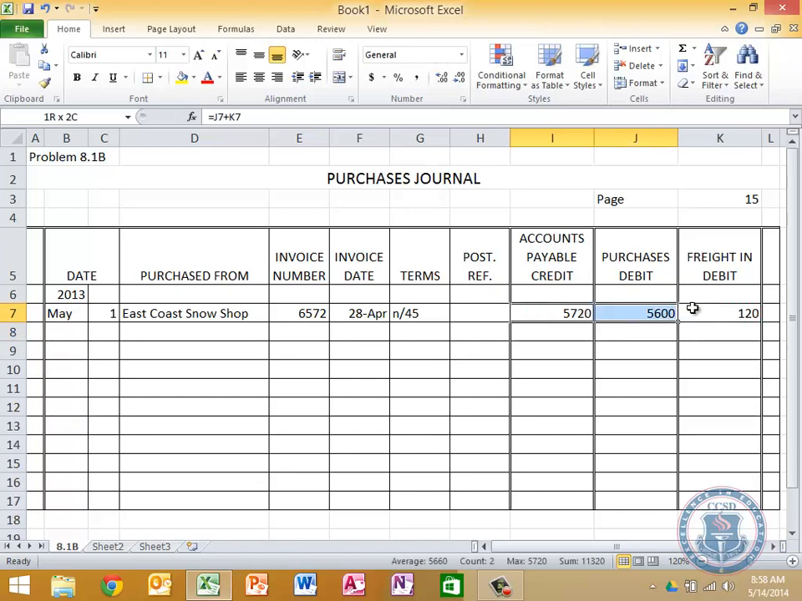I'm actually going to highlight all three of these. I'm going to do a comma style, and then I'm going to decrease two zeros because I know we're not going to have any cents in this problem because it's a problem. Make it a little bit easier to read. Great. Good job.